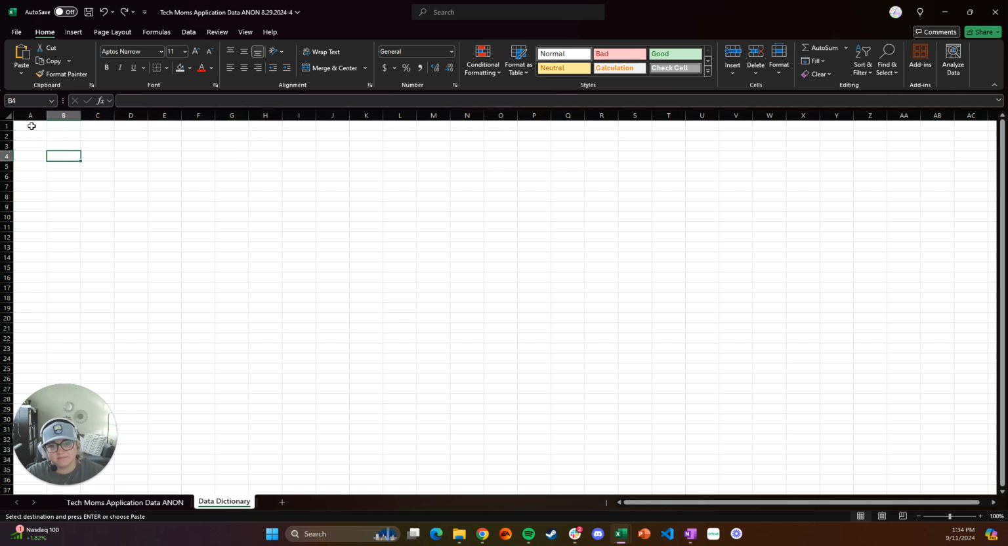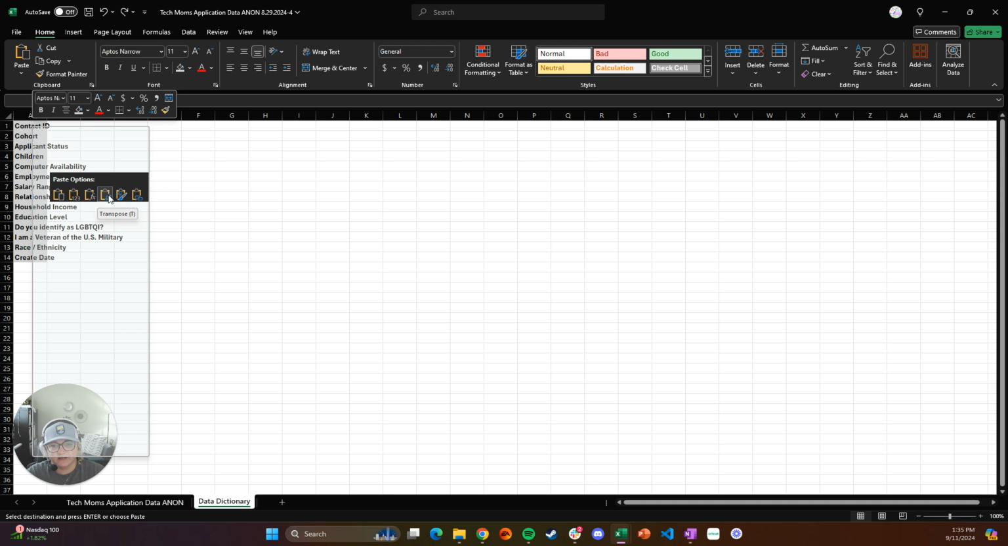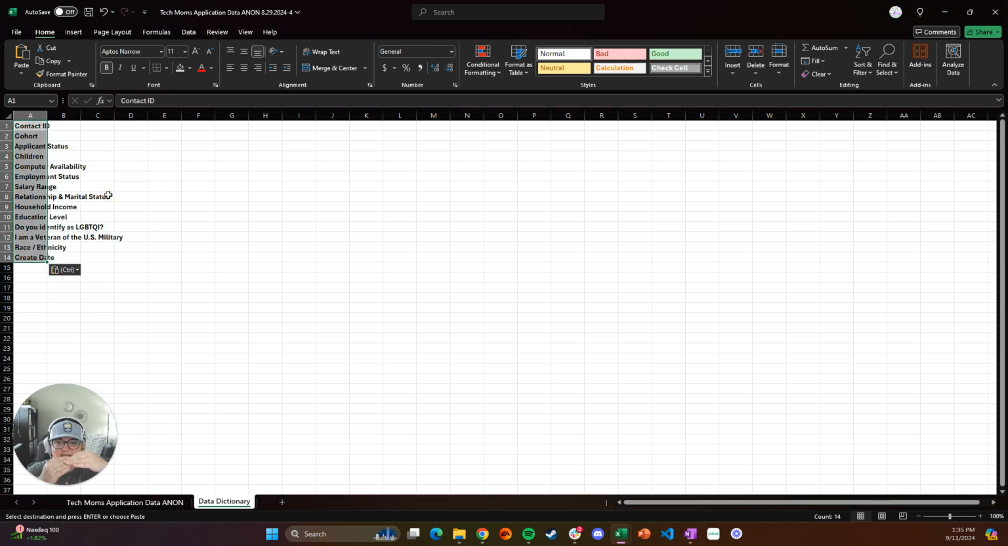So when you're pasting something, you need to select the cell that you want it to paste into, like where you want it to start. And we're going to right click and then come to transpose. And it will paste that in there. Instead of horizontally, it'll paste it vertically.